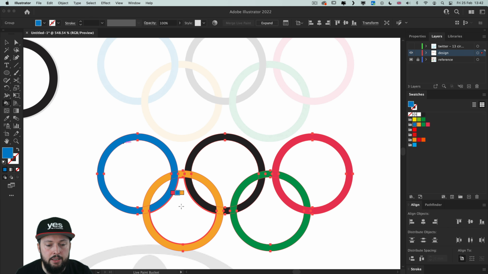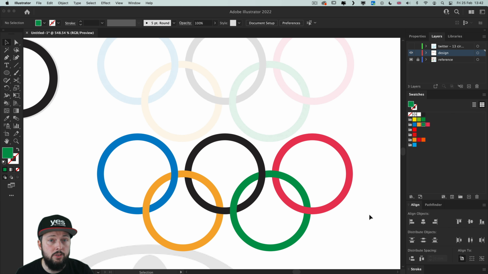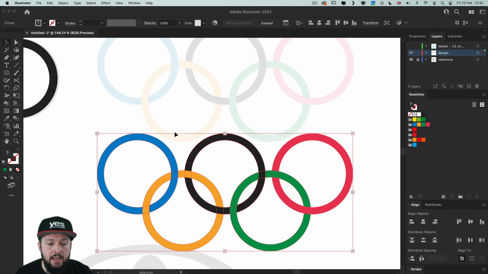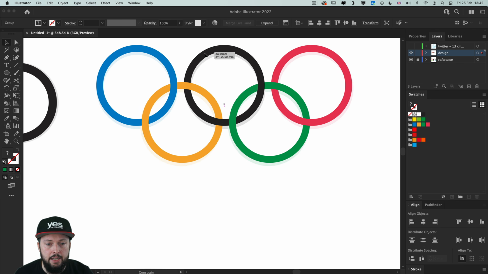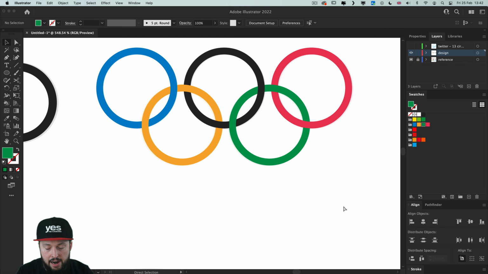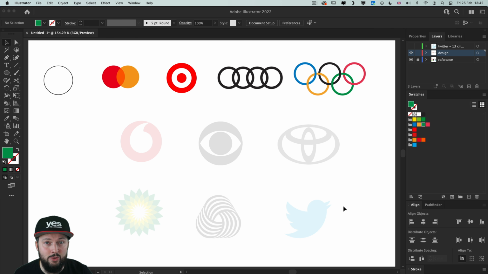So now it feels like the blue circle is in front of the orange or yellow one. Then we can switch to black color and fill in this one here. With the same black color still selected, I can also click on this section here. And then with the green color, we just have to click on this one here. So just with a few simple steps, we managed to create this interlocking effect. And now we can just place this back here and we have our first row of logos ready.